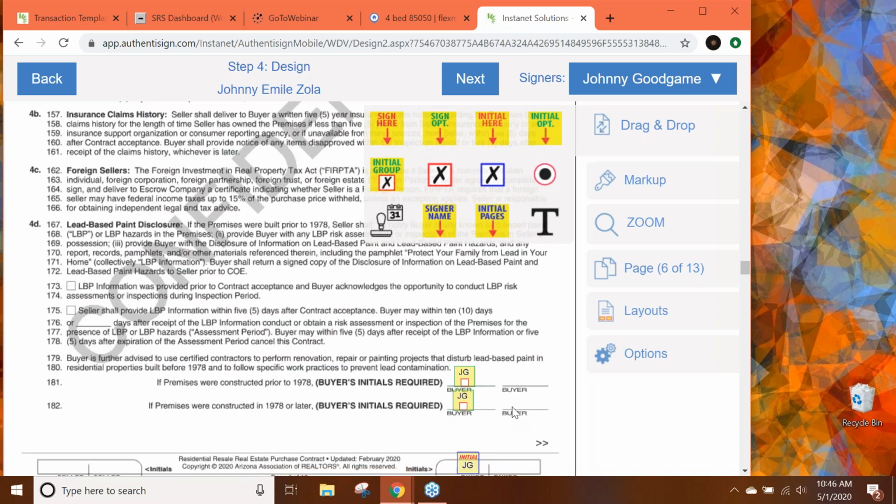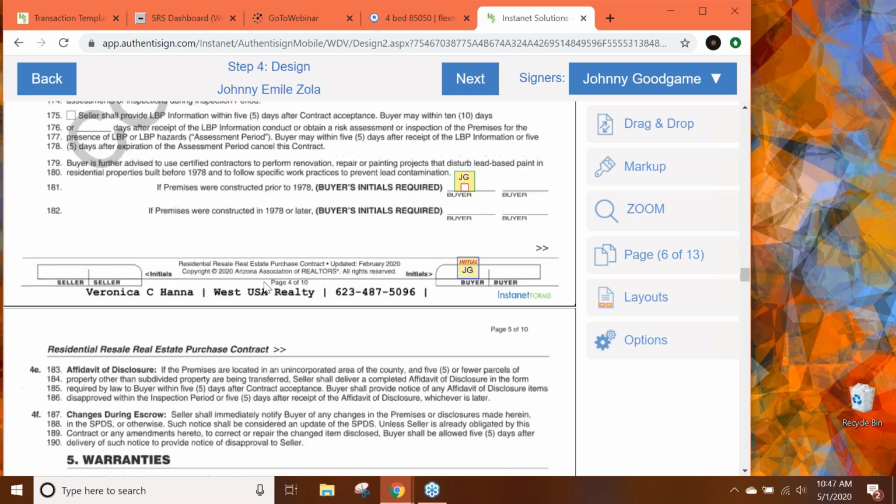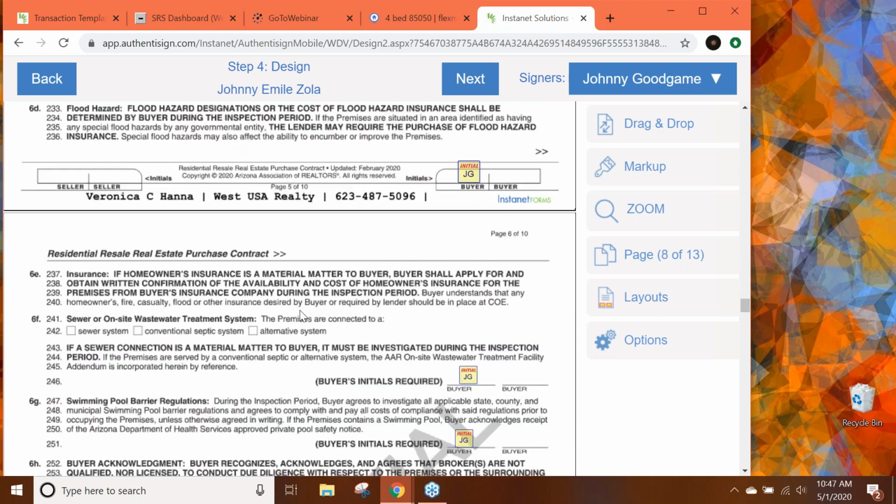This is what I was saying, is you have to delete one of these out. So if premises were constructed prior to or 78 or later. Now I know this one was in 78 or later. I'm sorry, prior to 78, because it has a lead-based paint. So I'm going to click on this one and just delete it out, because that's going to come back and the broker's going to say, fix this. Okay. So line 181 is the correct one, and I removed the one on 182. So this is the only one that gets duplicated on a regular purchase contract, but you should always review this and make sure they are where they should be.